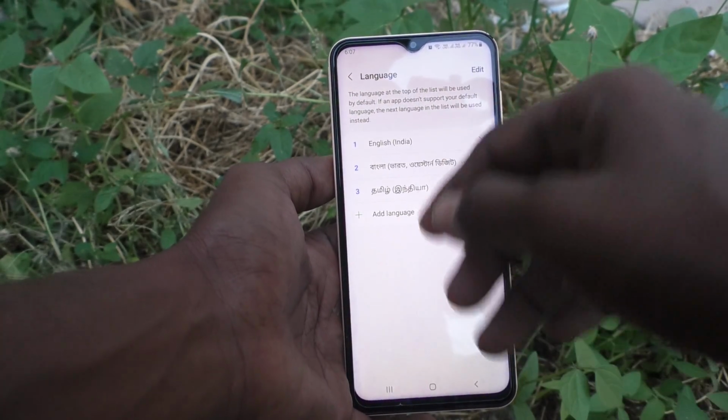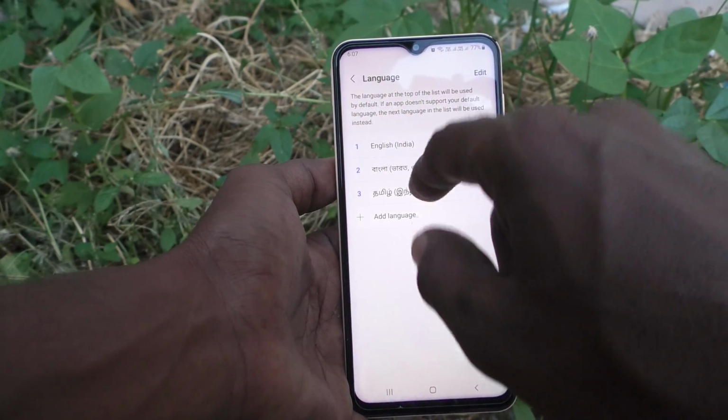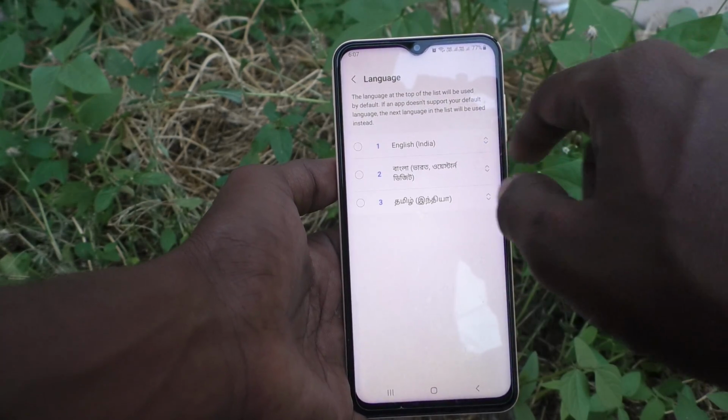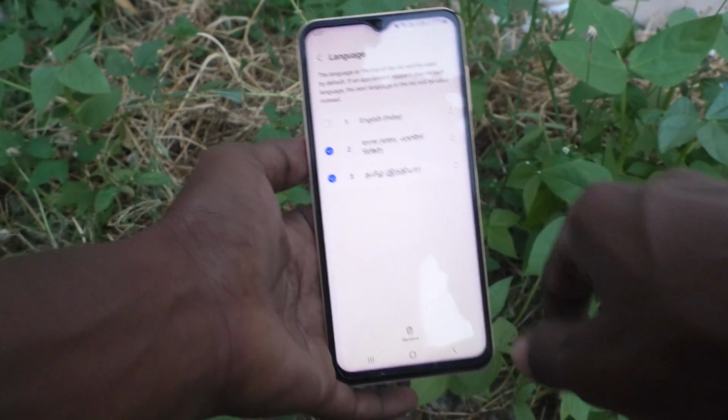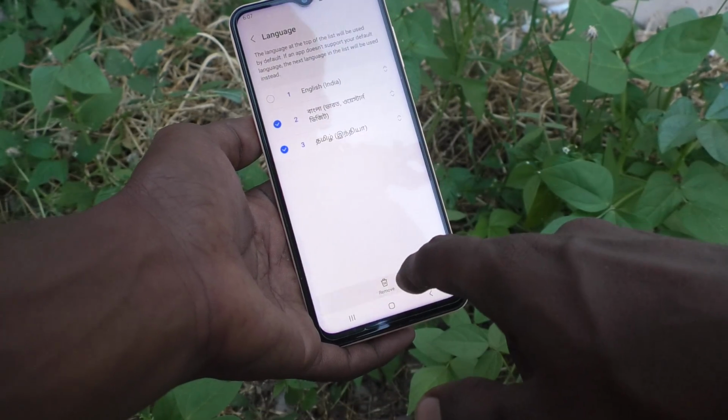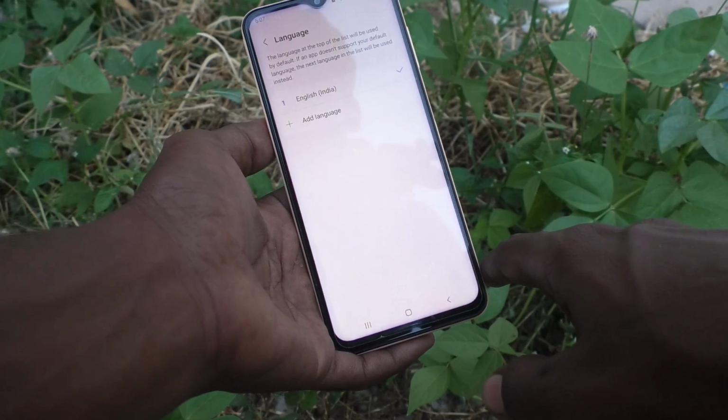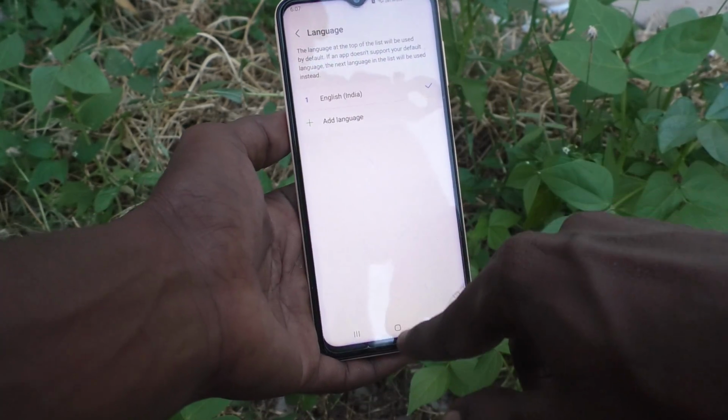If you want to remove the languages that you have added in the list, that is already English was available, and if you want to remove other language, Tamil and this language, just click on edit here and select those two and click on remove, and they will be removed. Now only English language is available.